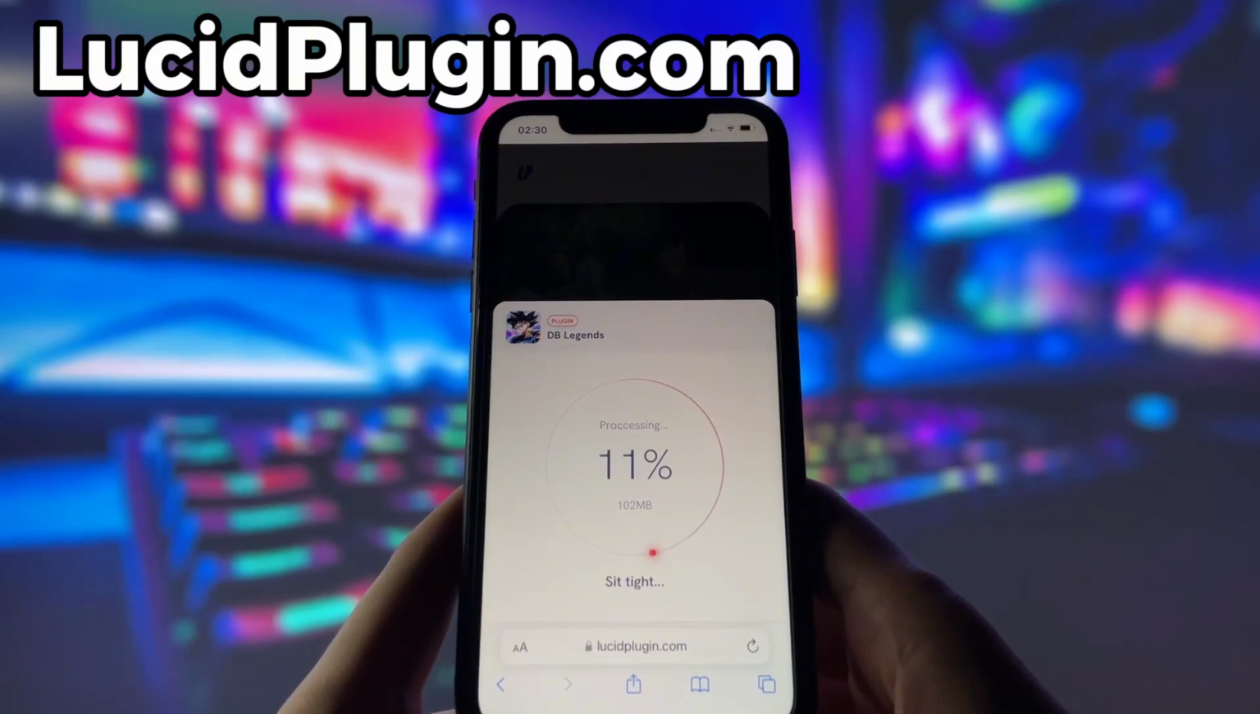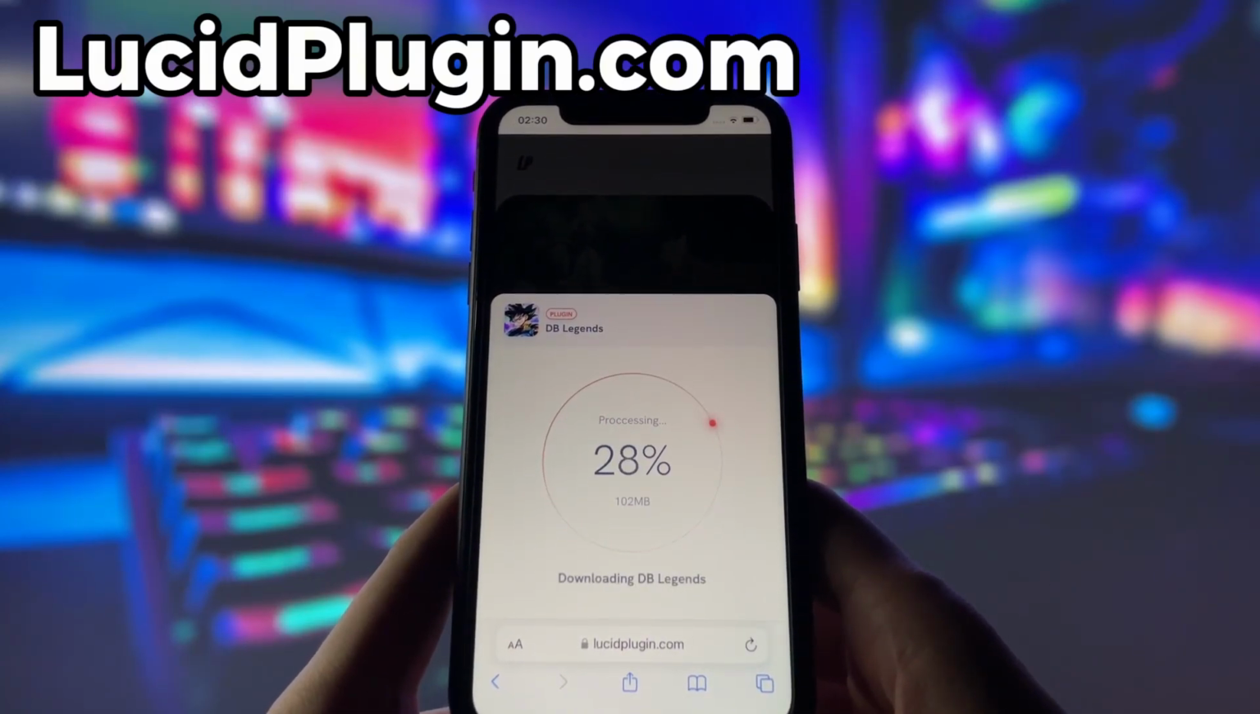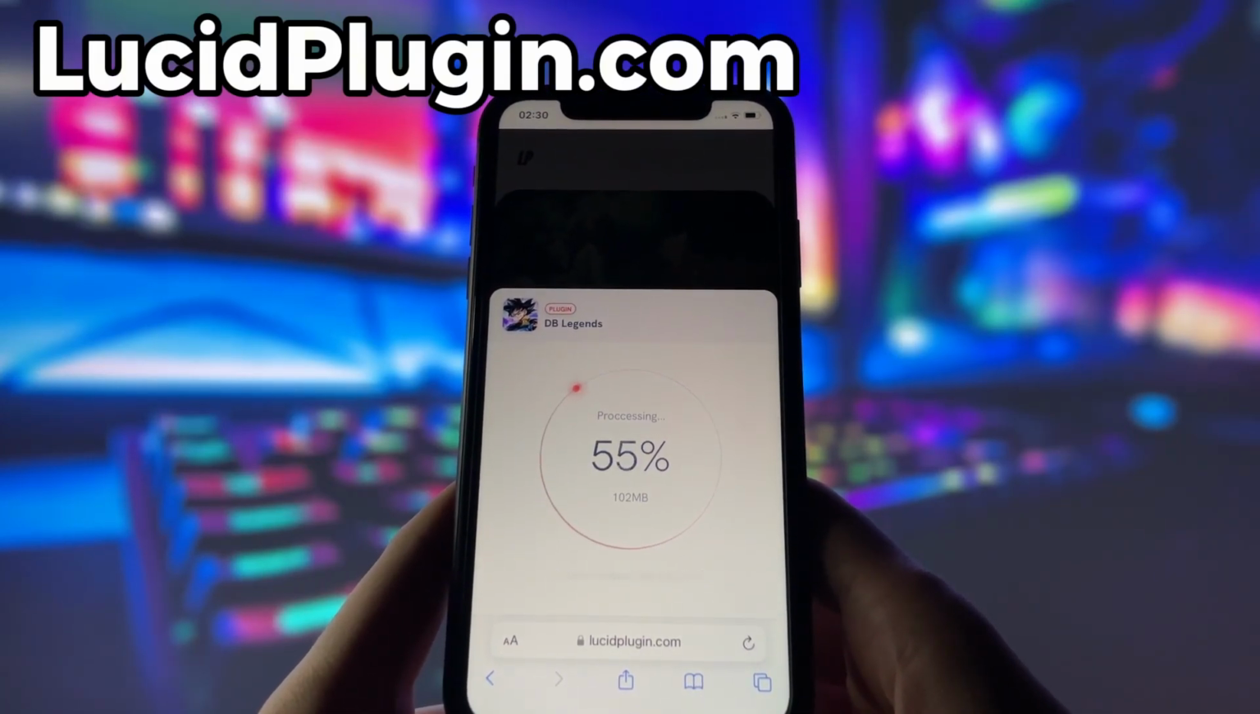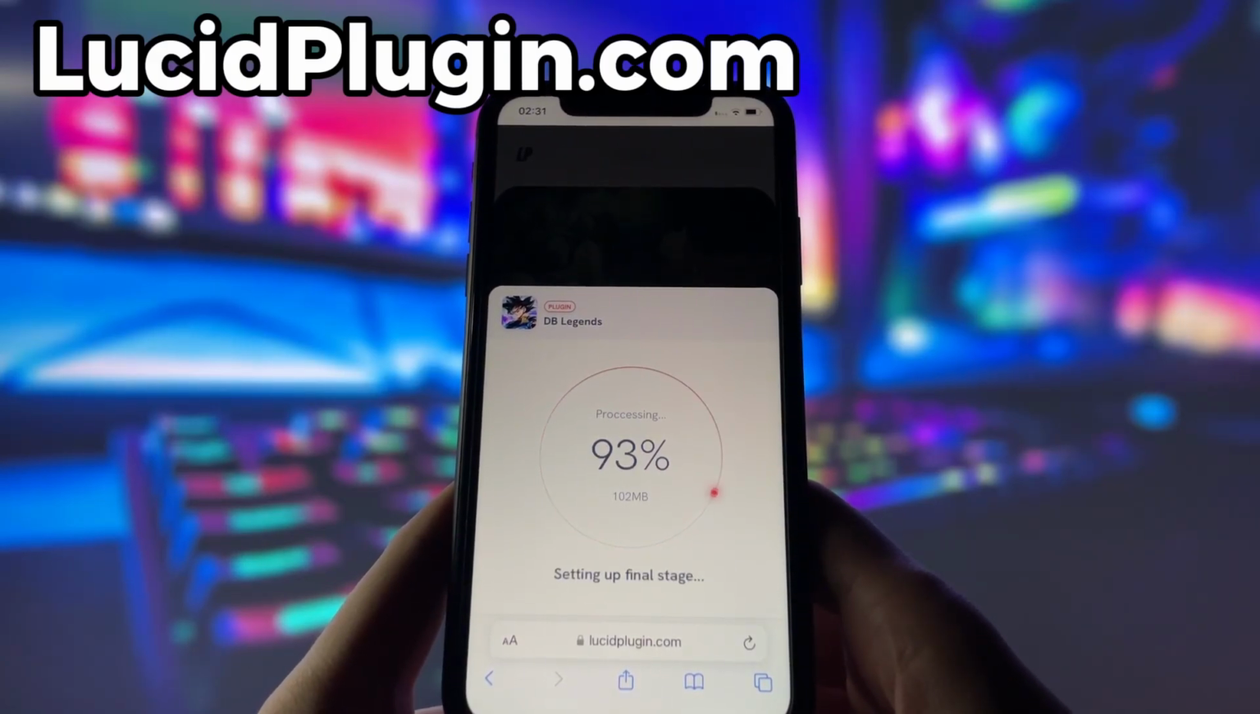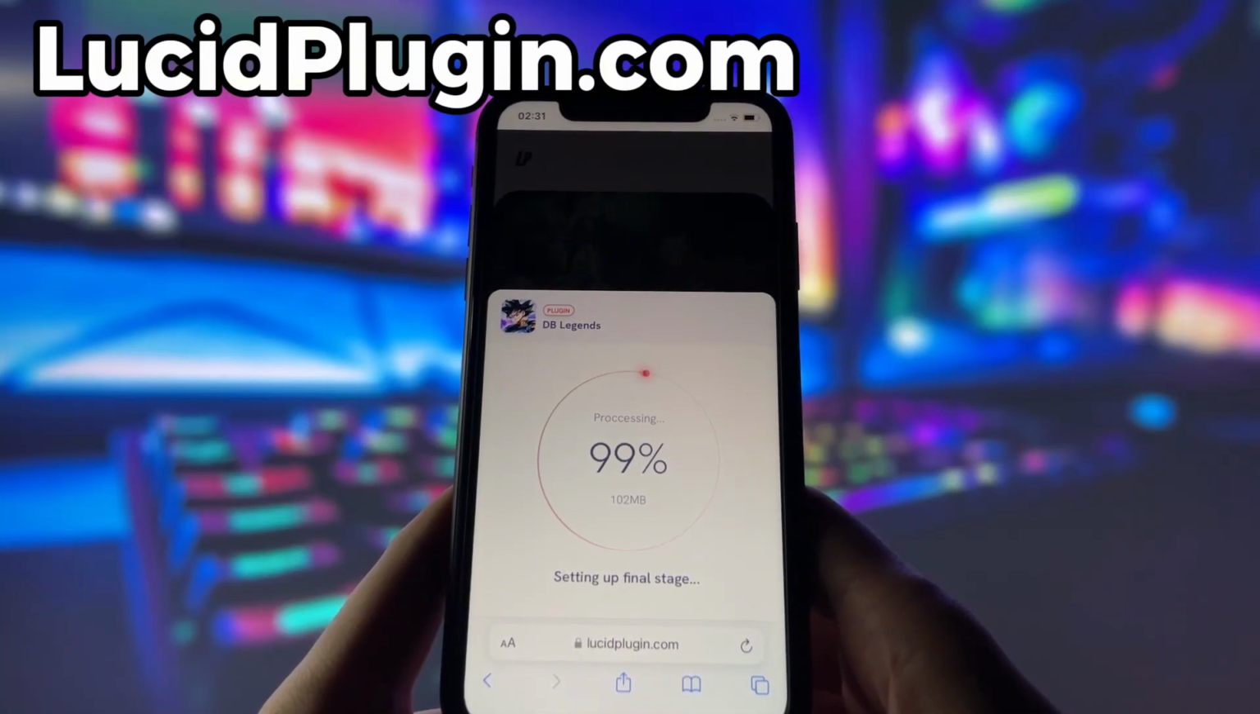Depending on your internet connection, it might take a little bit, but once it's finished, you'll automatically be redirected to a page that says, Installation Completed. At that point, the app will pop up on your home screen, and you're good to go.